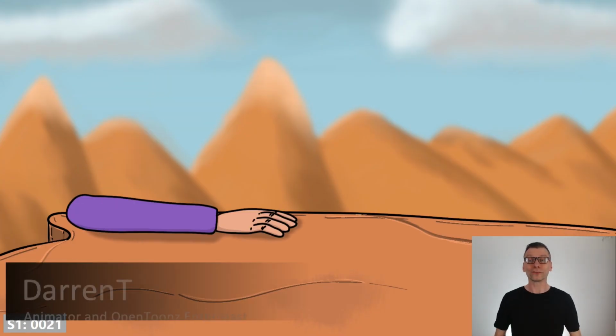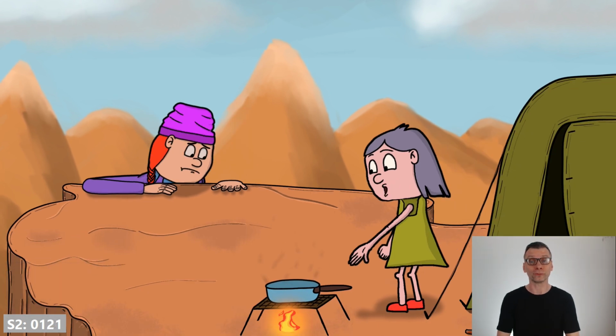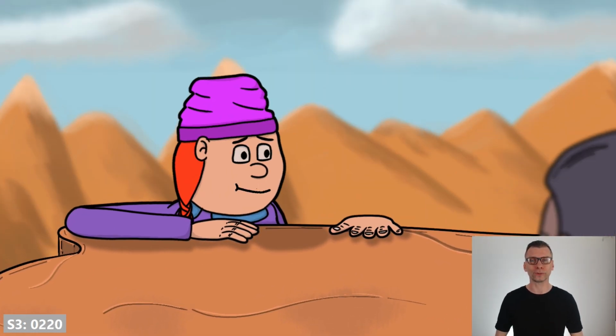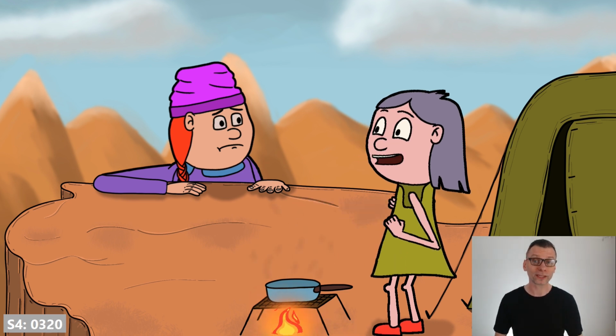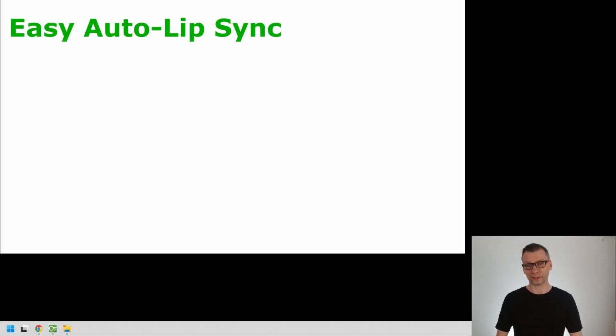Hello friends, and today I want to show you how to set up the auto lip sync feature in OpenToonz and how to use it both in OpenToonz and Tahoma2D, using part of a shot from my recent entry to the 11-second club challenge. So there's 3 steps to using auto lip sync.